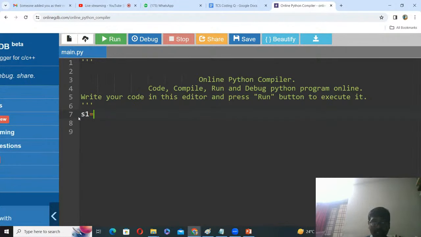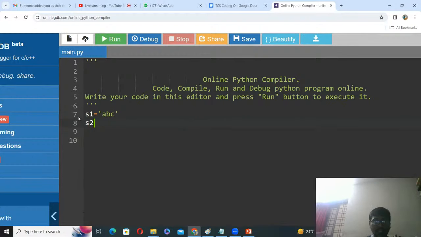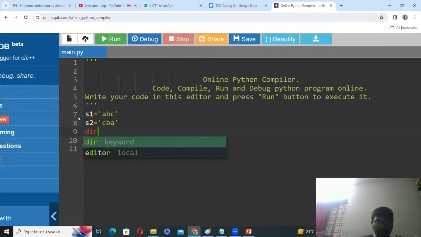Suppose S1 is equal to some string, ABC, and S2 is equal to CBA. Now, how do you perform the sorting operation? Is a sort method available or not? I have a doubt. Simply, again you know that one, dir.